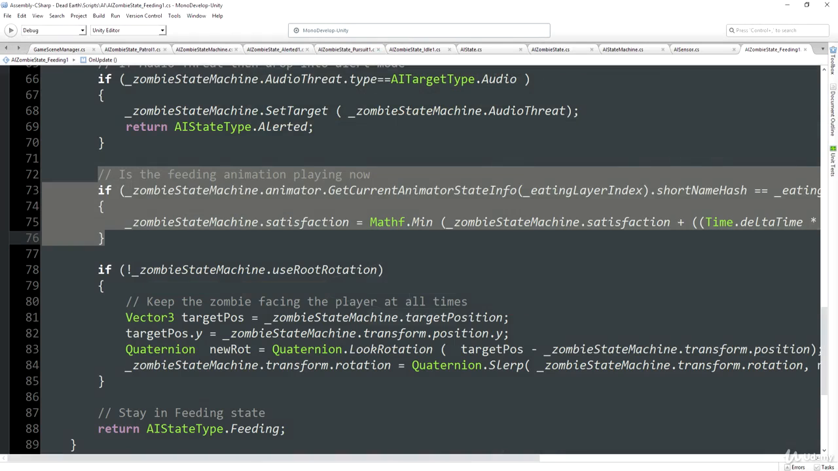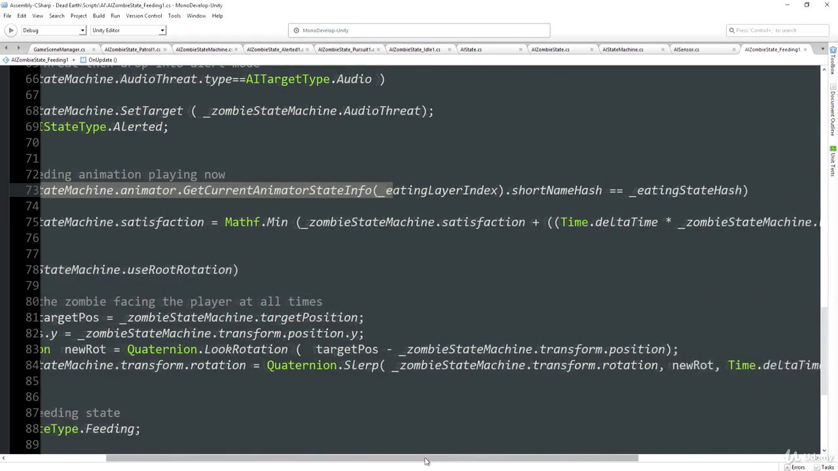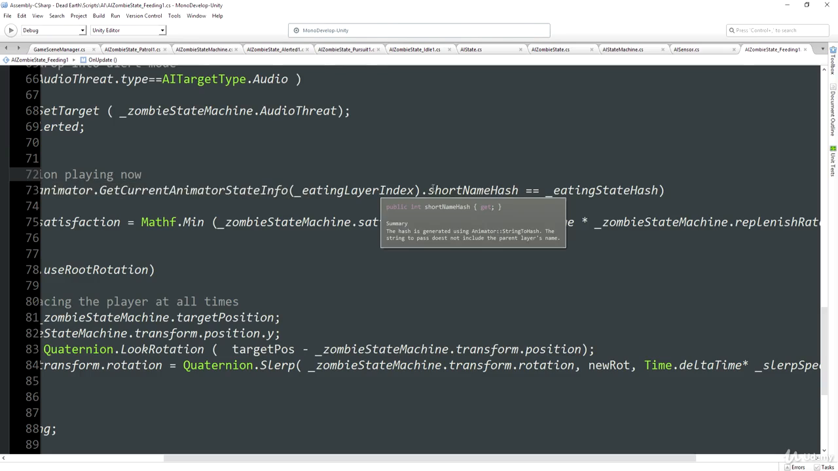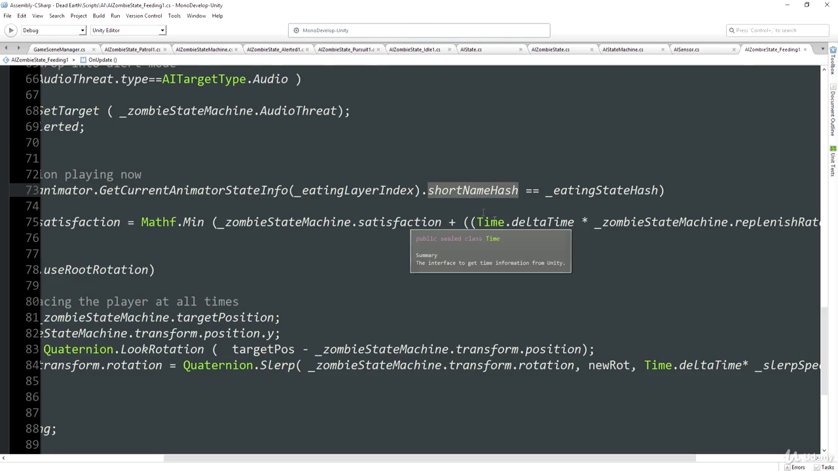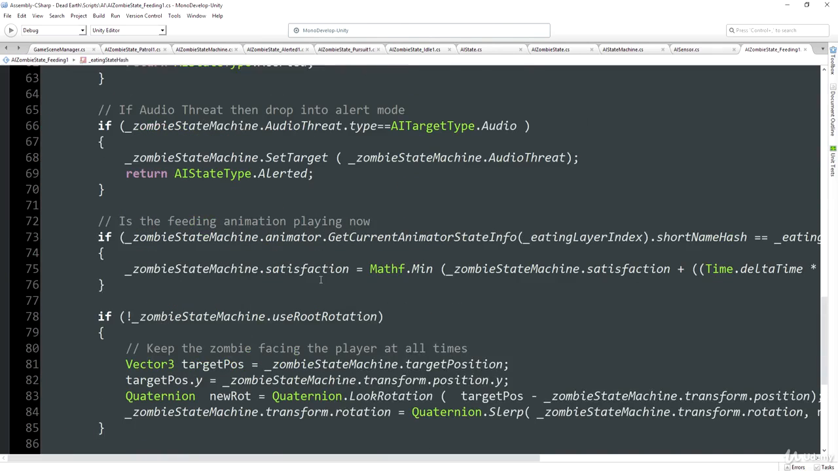Now we've already got the conditional that checks that. You remember this from the last lesson. We get the zombie state machine's animator and we use its GetCurrentAnimatorStateInfo function to see if the animation currently running on our cinematic layer is a match to our eating name hash, which remember is the feeding state. So we can put the emission code right in here.